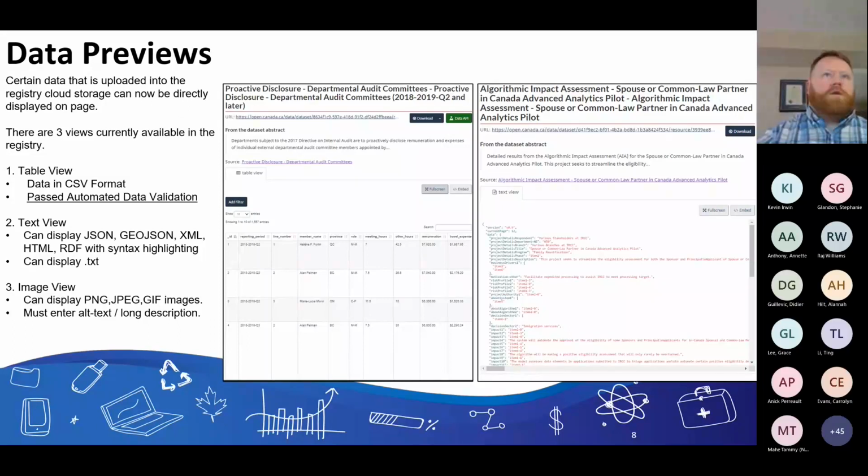There are currently 3 different previews available in the registry. The first one is the table view. That previews a CSV dataset or a CSV resource in a tabular view, and it relies on the data being validated, as we talked about just previously in the recap and then last session.